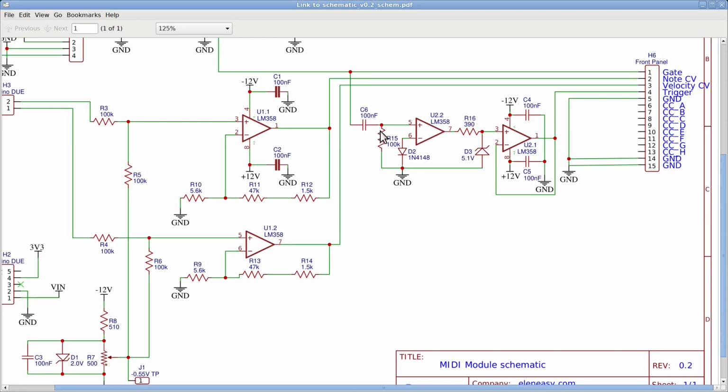This pulse is given to the voltage comparator made of U2.2 to make sure we don't create a pulse because of some noise on the gate signal. The level of the pulse at the output of the comparator will be either plus 12 volts or minus 12 volt. Resistor R16, along with the zener diode D3, takes care of cancelling the negative pulses and cutting the positive pulses to the required level of 5 volt.